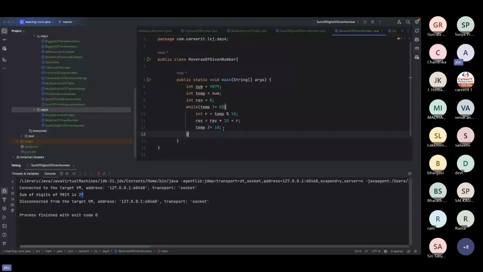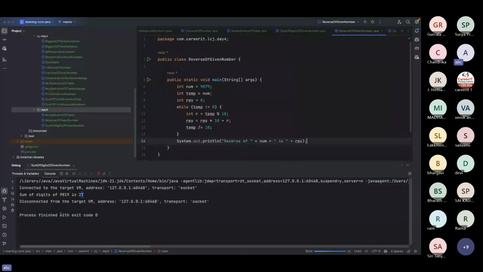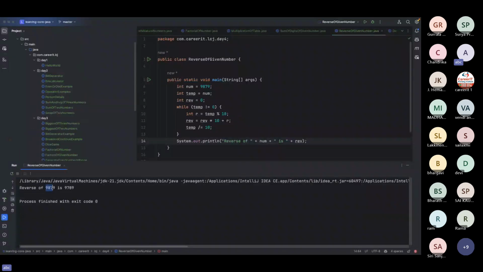And finally, we are going to print with SYS out: Reverse of the given number is, this is what we are going to print here. When I do the reverse, whatever value you are getting, you would be printing that reverse value. So when you do this reverse, this is the value you are going to get here.